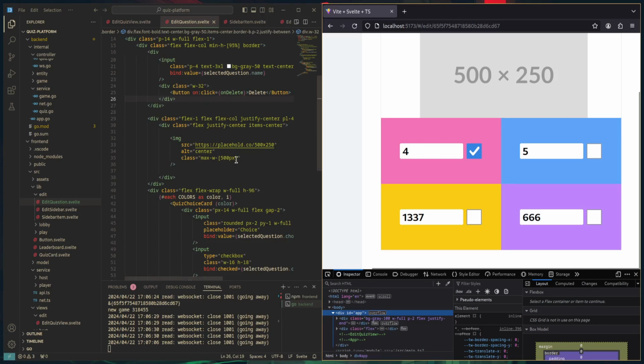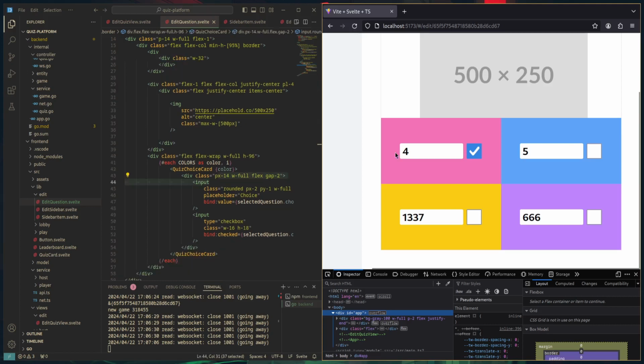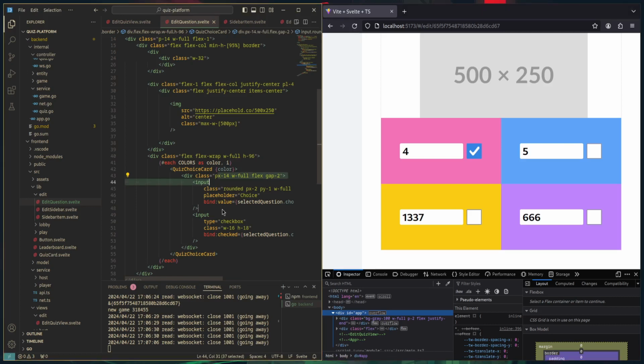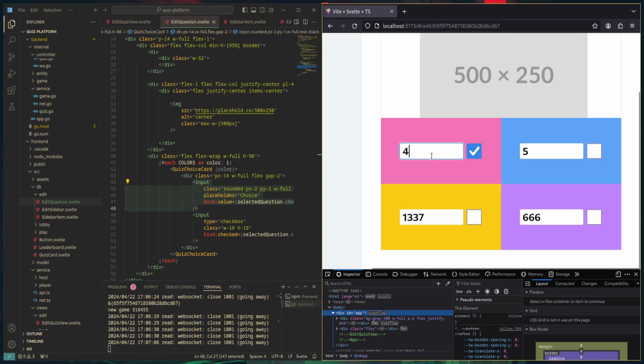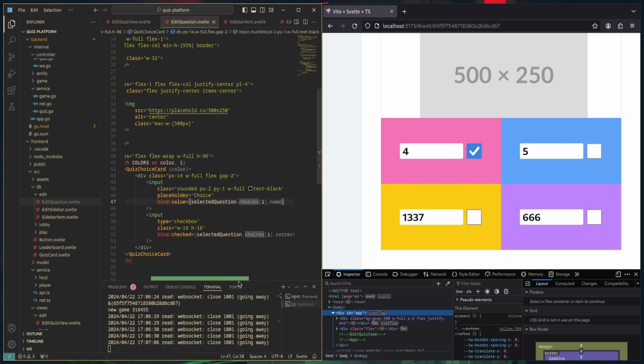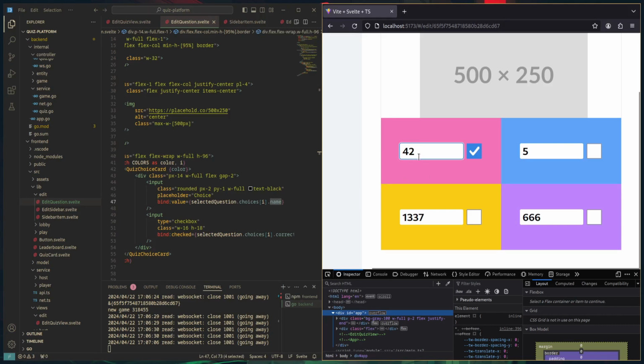And then at the bottom we have our beloved quiz choice cards as well, but they have been upgraded a little bit. So first we start with px14 to add padding horizontally, but then we also add an input field. So instead of just showing text here, we let the user actually change the value of this choice, the name of this choice. So here they can edit this, and of course we use two-way data binding. So we bind the value here to select the question, the choice here, we get the index from this each loop here. So we bind that to the name of the choice. So when I update this, it will also update in the quiz object.